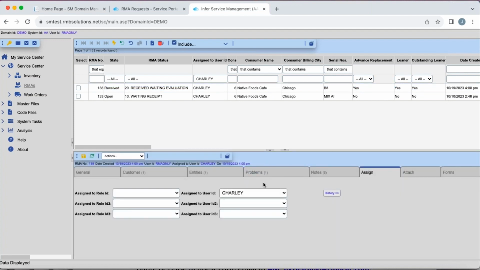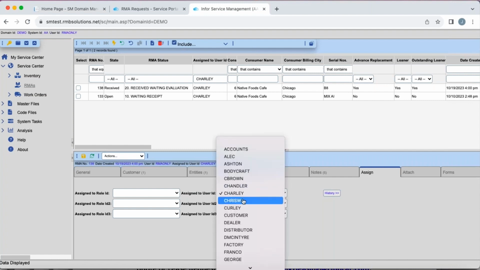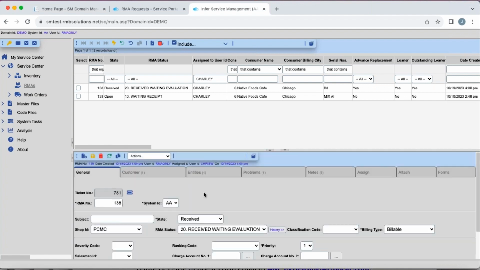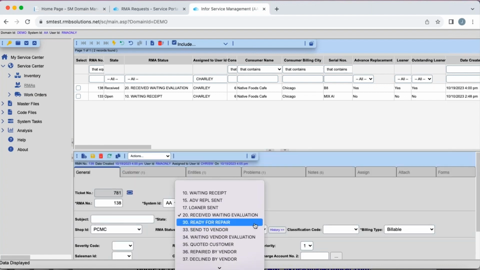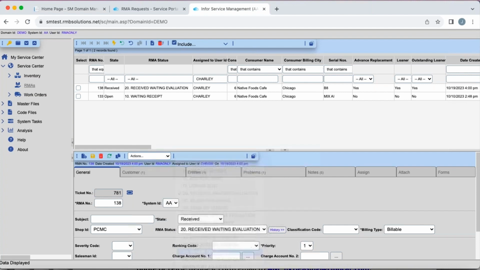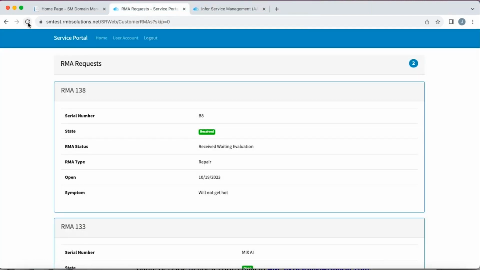Okay, so now Charlie finishes his work. He might repair it. Now he might send it over to Chris. And what Chris is going to do is maybe he's going to ship it. So he's going to change the status to repair complete. It could have gone through ready for repair. It could have had a vendor issue, so you sent it off to the vendor. Or just simply repaired and repair complete now. And so now as I change this, I go back to my portal, refresh my customer, refresh the portal, and they can now see that the repair is complete.